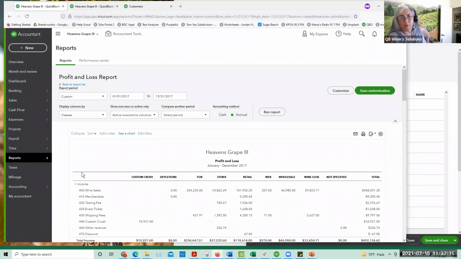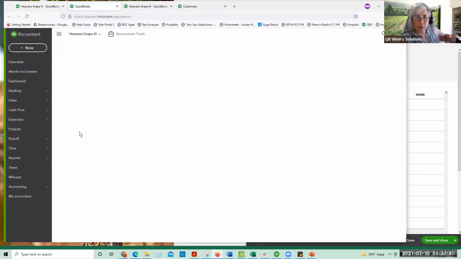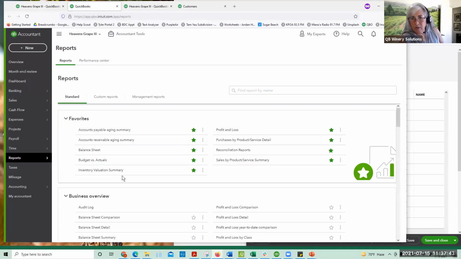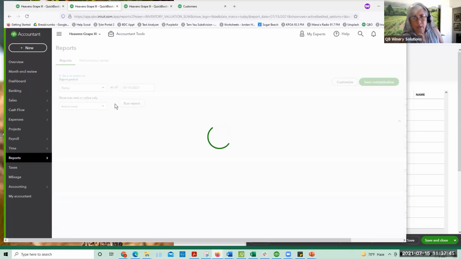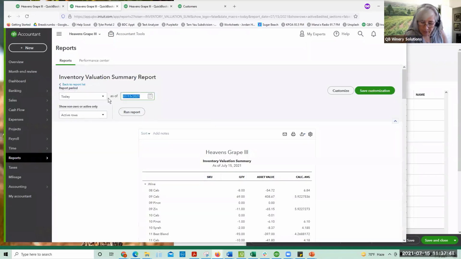I think what I'll do is walk through how you do the true up, because that is part of the shrinkage process. So to do the inventory true up, I'm going to run a new report, an inventory valuation summary report. Let's just go ahead and do it to June 30th. I have no idea what this report's going to look like. So I'm going to run the report.